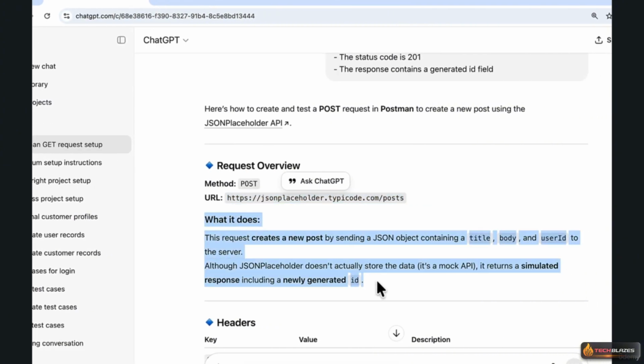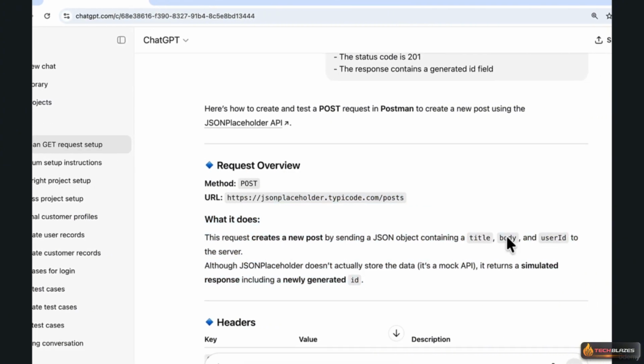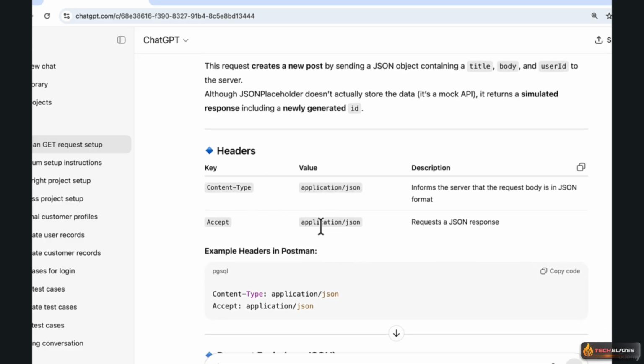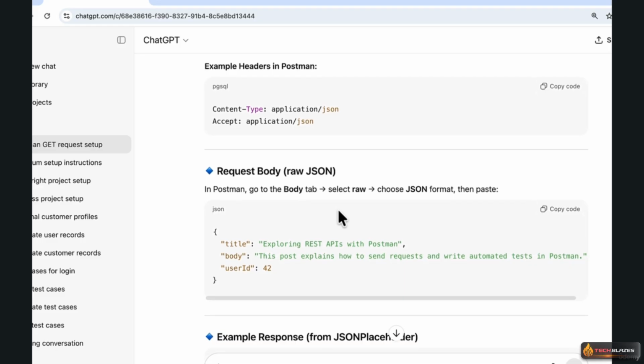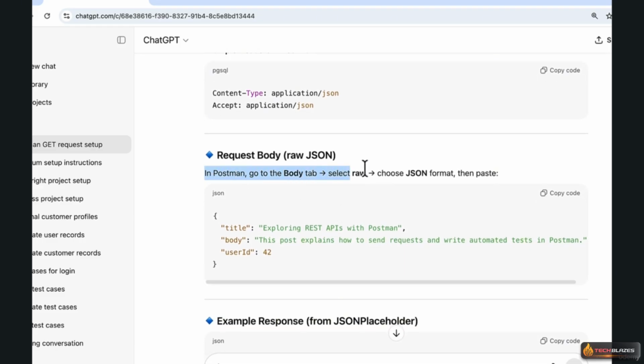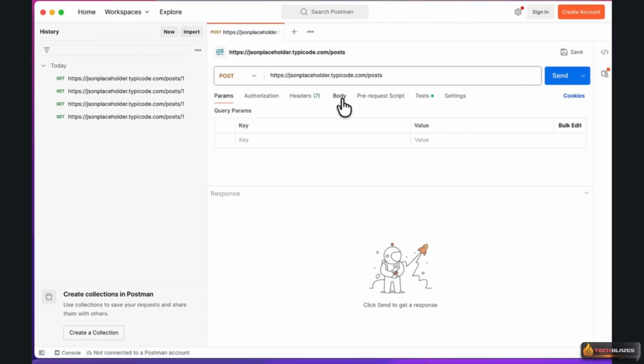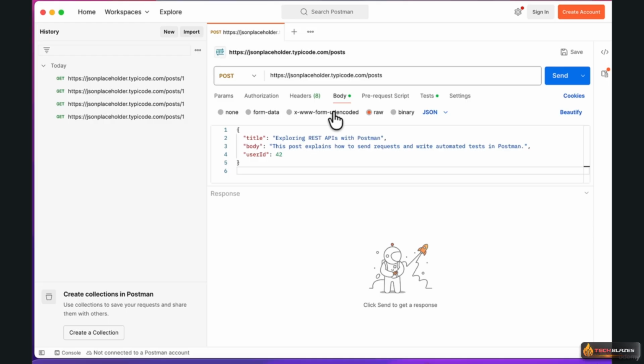Now I'm copying the request body generated by ChatGPT and pasting it here in the body tab. I make sure the option raw is selected and the format is set to JSON. As you can see, we have a simple JSON object with 3 fields: title, the post's title, body, the content, and user_id, which identifies the author. These are the values that will be sent to the API in this POST request.